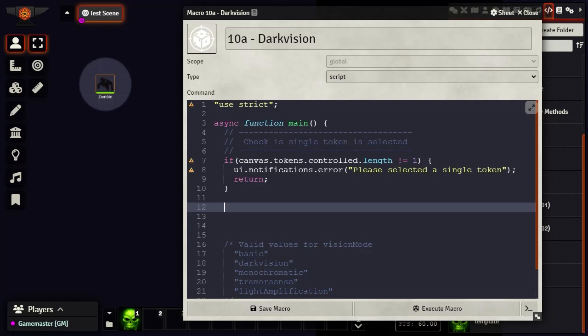So the first thing I'm going to do is create a constant. And I think in our original one, I did it as a let. The reason I did that is because, oh wait, we're going to be changing vision mode. However, when you're dealing with objects, you can actually change the inner workings of an object without changing the actual object.